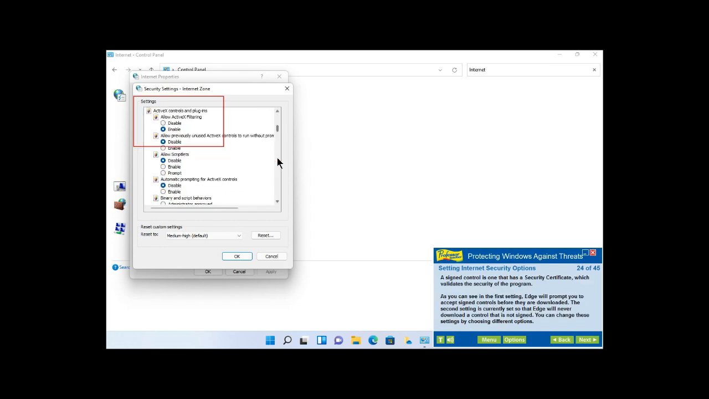A signed control is one that has a security certificate which validates the security of the program. As you can see in the first setting, Edge will prompt you to accept signed controls before they are downloaded. The second setting is currently set so that Edge will never download a control that is not signed. You can change these settings by choosing different options.